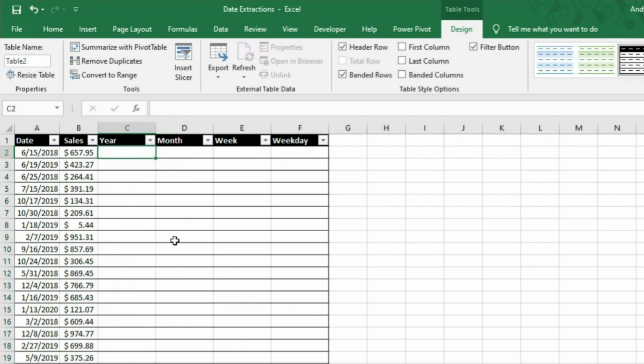Alright, so let's check out year first. That one is pretty simple. There's actually a specific formula for that one. I just type equals year and then opening parentheses. Select cell A2 as the cell we want to extract the year from, and then close the formula with a closing parentheses. Now, when I hit enter, you'll notice the entire column autofills with the year from the respective date in that row from column A.